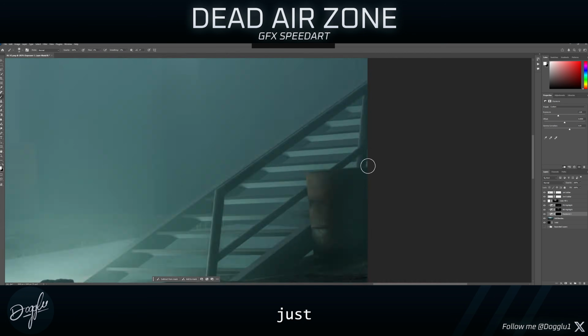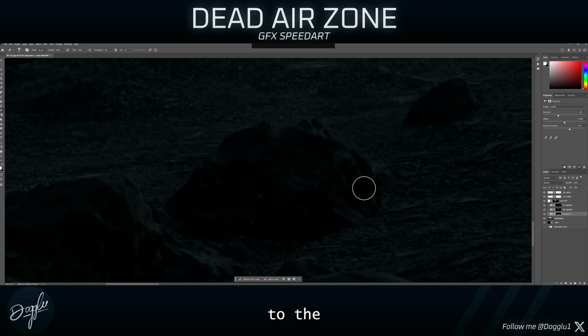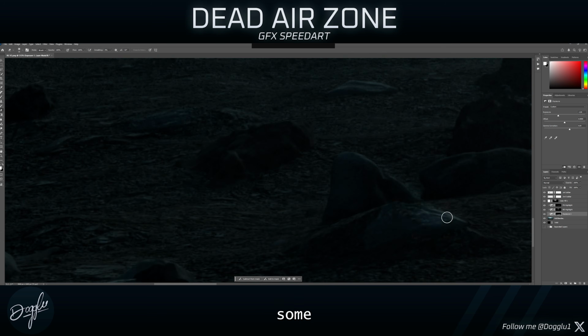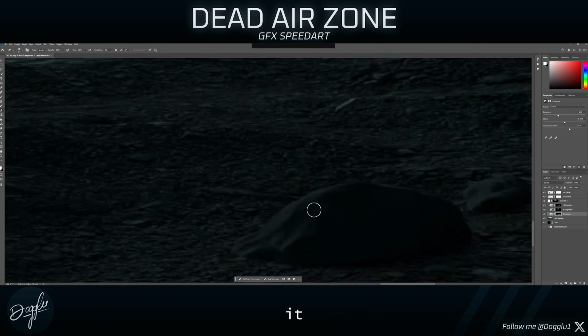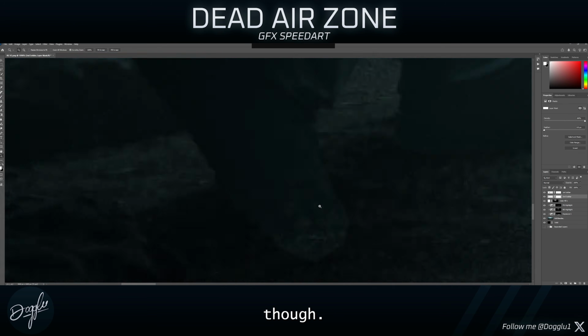You can see here that I'm just doing some touching up, the lighting, like adding more glow to the sewer waste bit, some shadows to the rocks. I do really intensify it later on though.